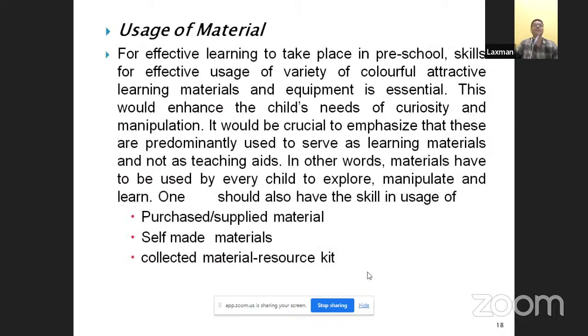Then the use of material. The usage of material for effective learning to take place in preschool. Skills for effective usage of a variety of colorful, attractive learning materials and equipment is essential. This would enhance the child's learning and child's knowledge, and meet the child's needs of curiosity and manipulation. It would be crucial to emphasize that these are predominantly used to serve as learning material and not as teaching aids. In other words, materials have to be used by every child to explore, manipulate, and learn. One should also have the skill in usage of purchased supply material, self-made materials, collected materials, and resource kits.